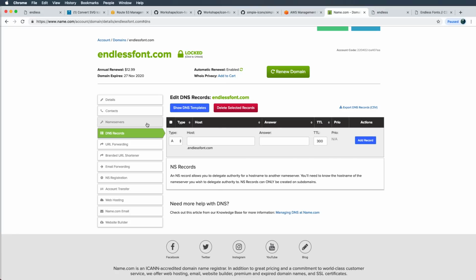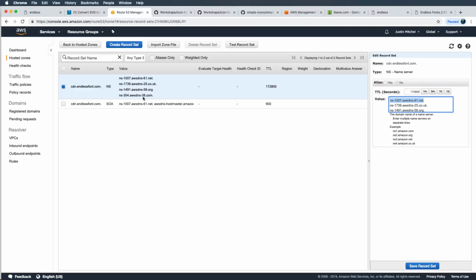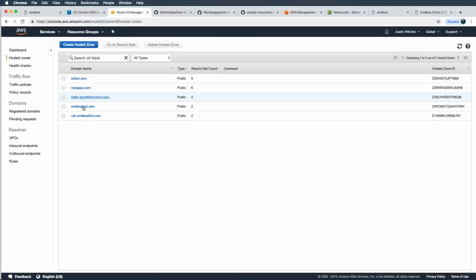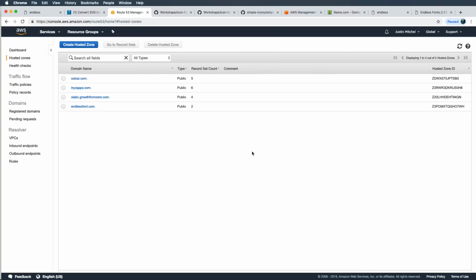But of course, I am not going to do that because my name servers are on AWS already. So if I needed to do that same process into AWS, it's literally the same. You would make another hosted zone and add that hosted zone into the original hosted zone. But I'm not going to do that.